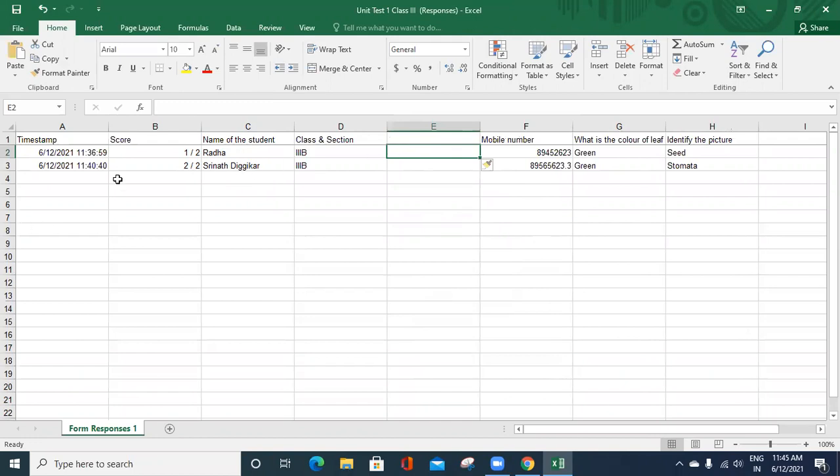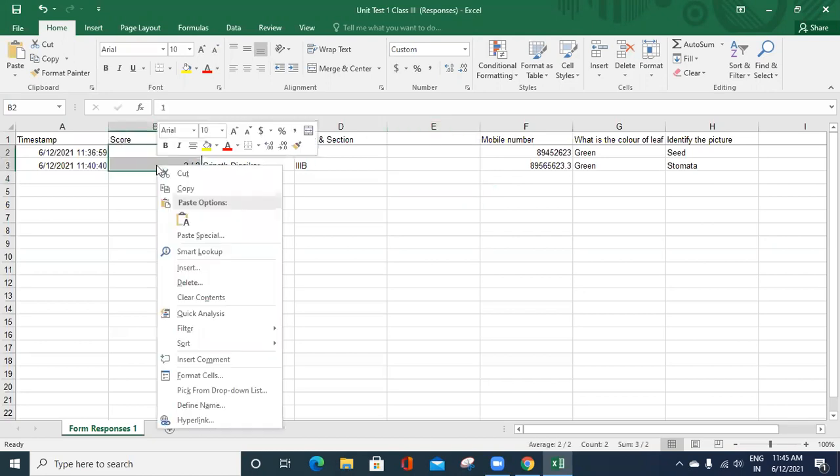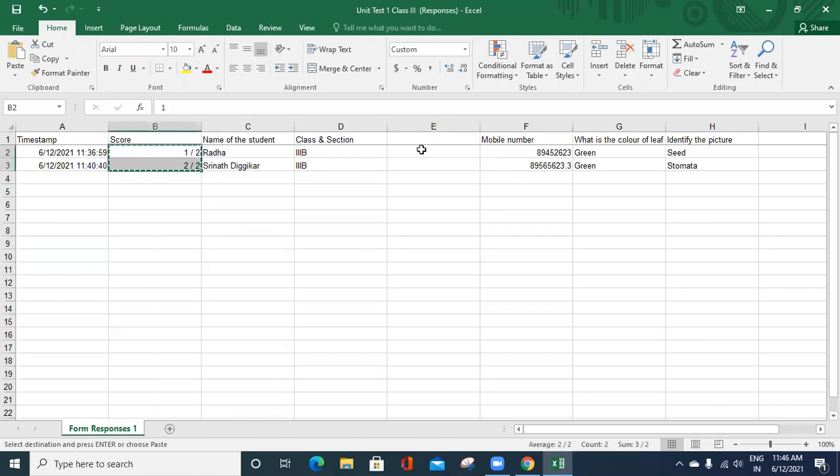So what you can do is, out of 2, how many marks is scored? Manually, you can just go and enter it. 1, then you got 2, like that. Just manually enter it. Or let me try another one. I will copy these two. You can copy it and try to paste it. If you paste like this, it will come like this.